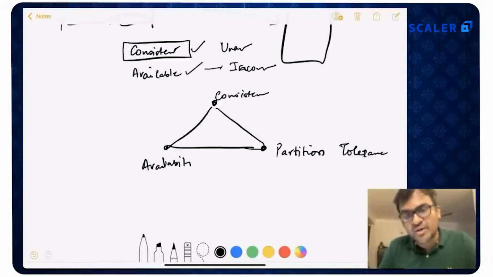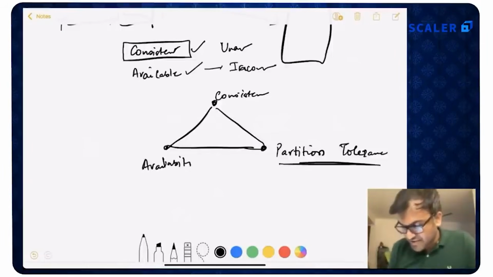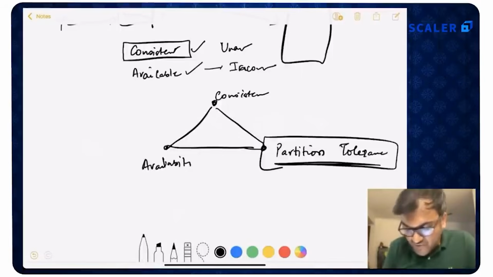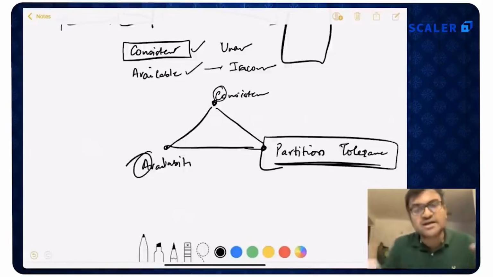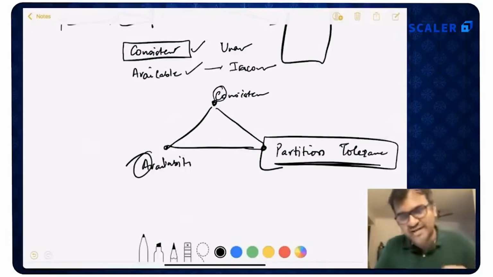You can't promise all 3 at the same time, which means when this network partition happens, I would have to choose between consistency and availability. I can't have both. That's the CAP theorem. Now I have 2 bonuses to add here.